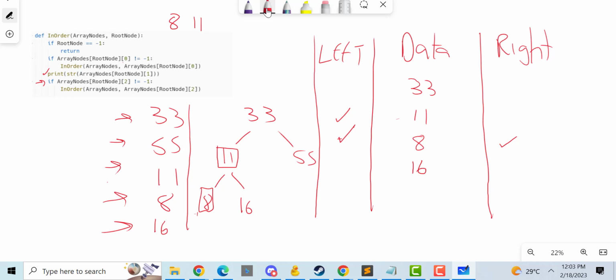to our stack. We're going to check the left of 16, and there's nothing there. Because there's nothing there, we print it. We then check the right. There's nothing to the right of 16, so we're done with 16. The next thing to pop, so we go to the top, the next thing to pop off is 33, because we've done 11, we've done 8. But now let's check the right of 33.